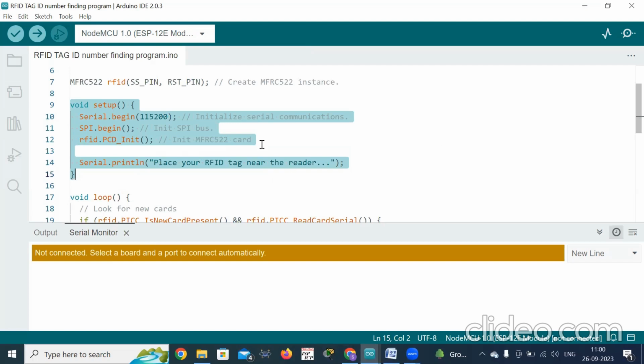Next, SPI.begin. This initializes the serial peripheral interface bus. The RFID reader communicates with NodeMCU via this SPI. Next, RFID.PCD_Init. It initializes the MFRC522 RFID card reader. It prepares the reader for communication and is an essential step to use the RFID reader. Next is println: Place your RFID tag near the reader. This information we will get on the serial monitor. So it sends the message to the serial monitor instructing the user to place the RFID tag near the reader. We should hold our RFID tag very near to the reader, so for that purpose, we will send this message to the serial monitor.